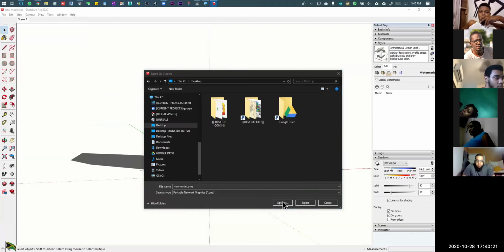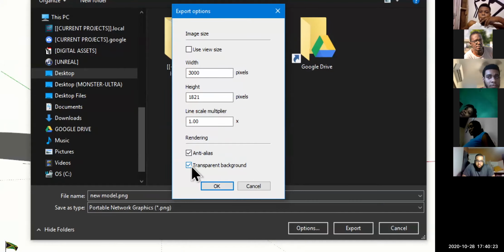Remember to go into options and make sure you check transparent background, and give it a nice resolution so it's nice and big. Right? So you don't want to use view size because your screen might be small. You want to choose this.